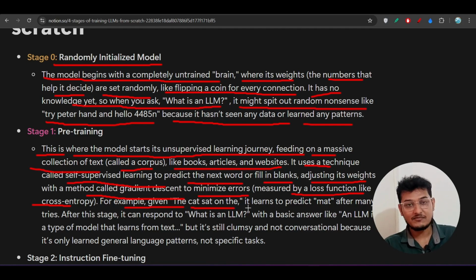Now after some training, the self-supervised learning training, it learns to predict the next word, and it will give you the response mat, meaning the cat sat on the mat. So it learns to predict that fill in the blank, mat. Okay, and after many tries, it will give you this answer. So after this stage, it can respond to what is an LLM.